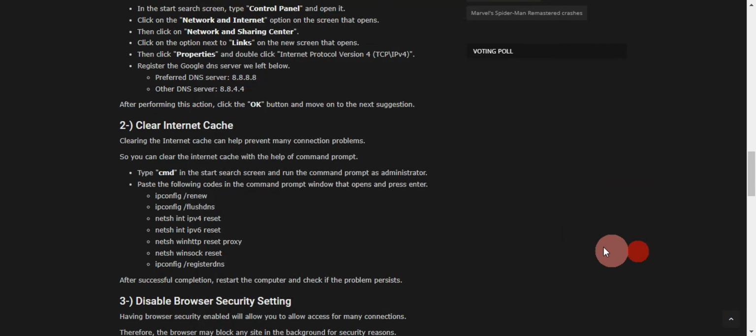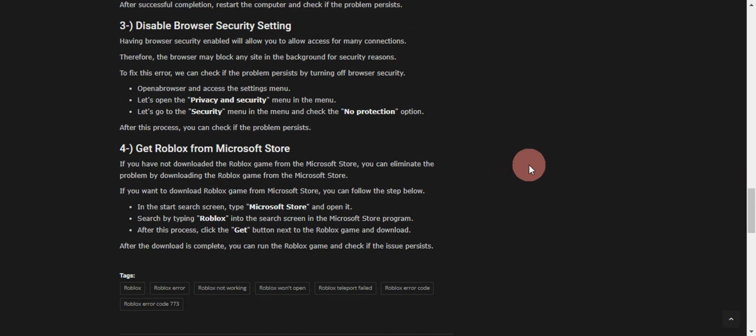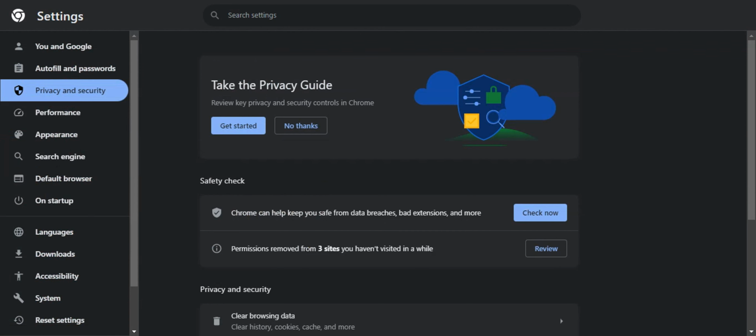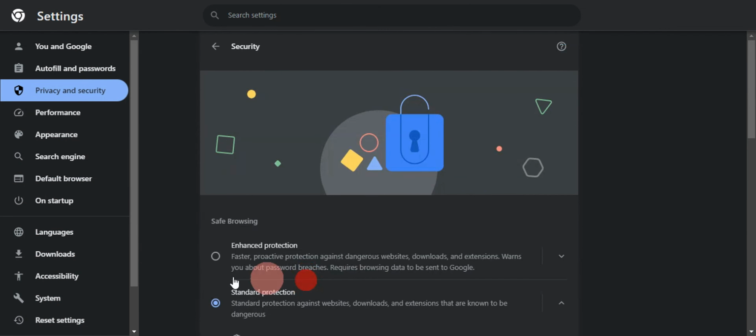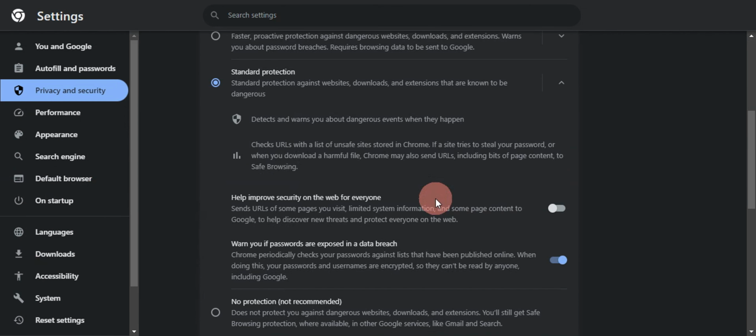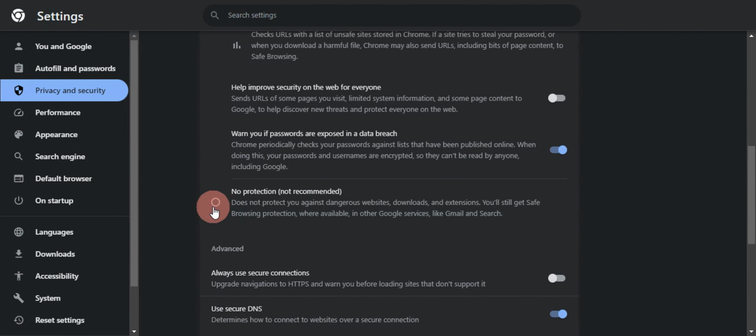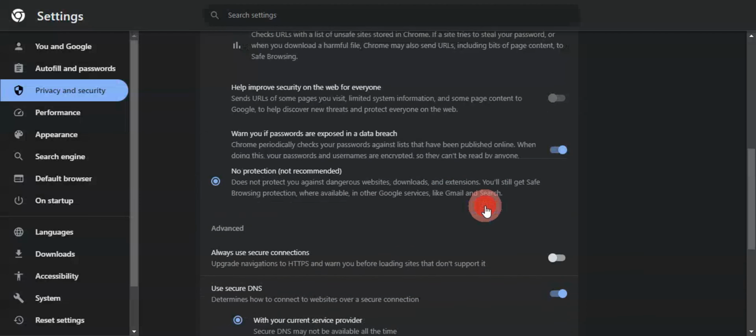Next, browser security settings can sometimes block access. So you can temporarily turn off browser security by accessing the settings menu, navigating to Privacy and Security, then Security, choose No Protection, and test if the error still persists.